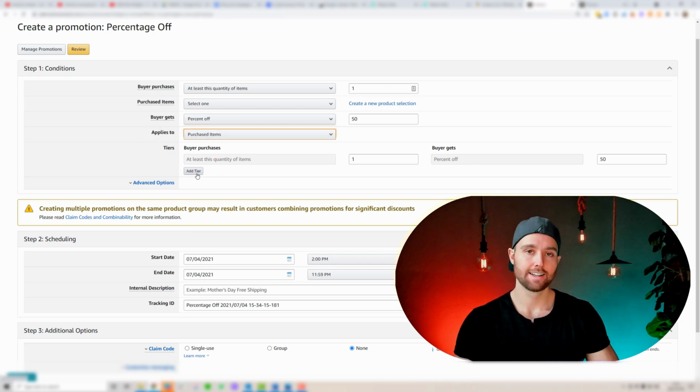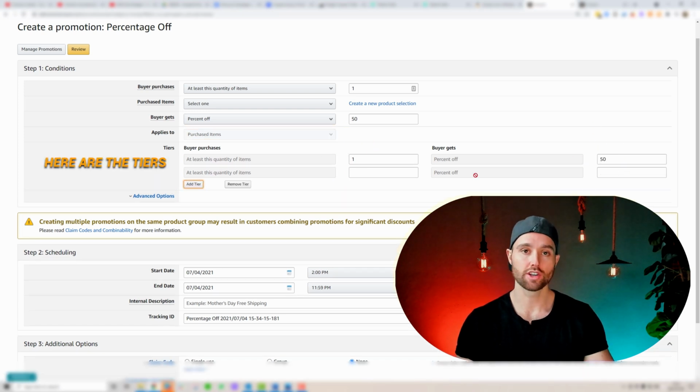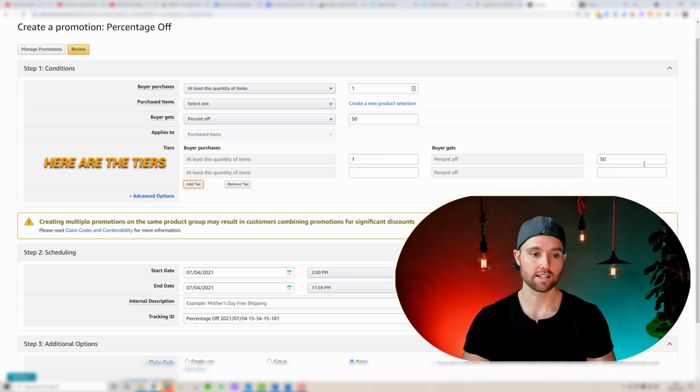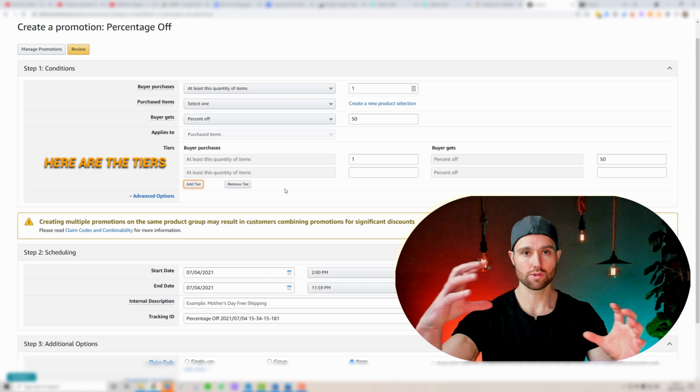So that's all good. Now here is where you can implement the tiers. So you can see one item 50%, we can add, so we could have 3 items 55%, or maybe you did the other tactic where 30% off 1, 40% off 2, 50% off 3, if your product is in that type of niche. But you can also add these here, and that's why these systems work well.